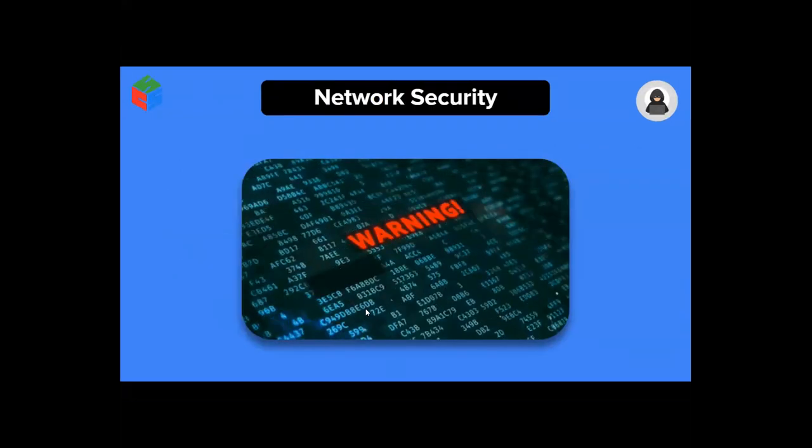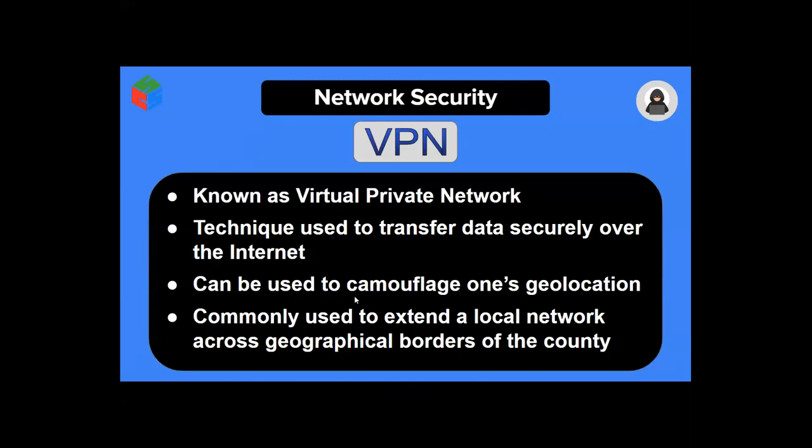And now for network security. With network security, one of the methods you're probably most familiar with is VPN. It's also known as a virtual private network. It's a way to transfer data securely over the internet.